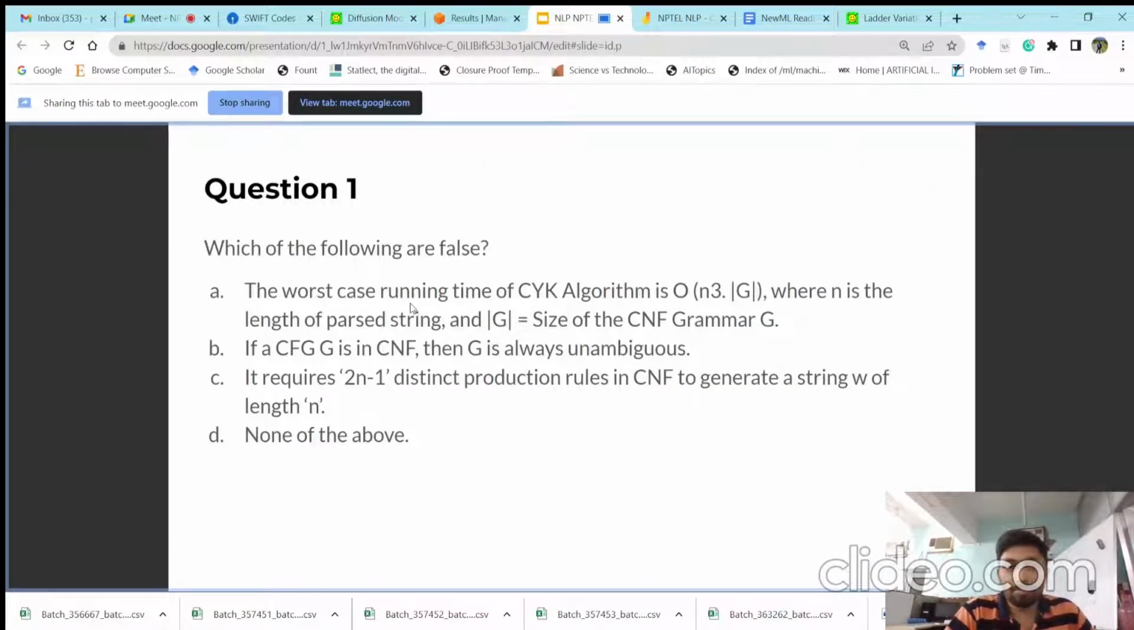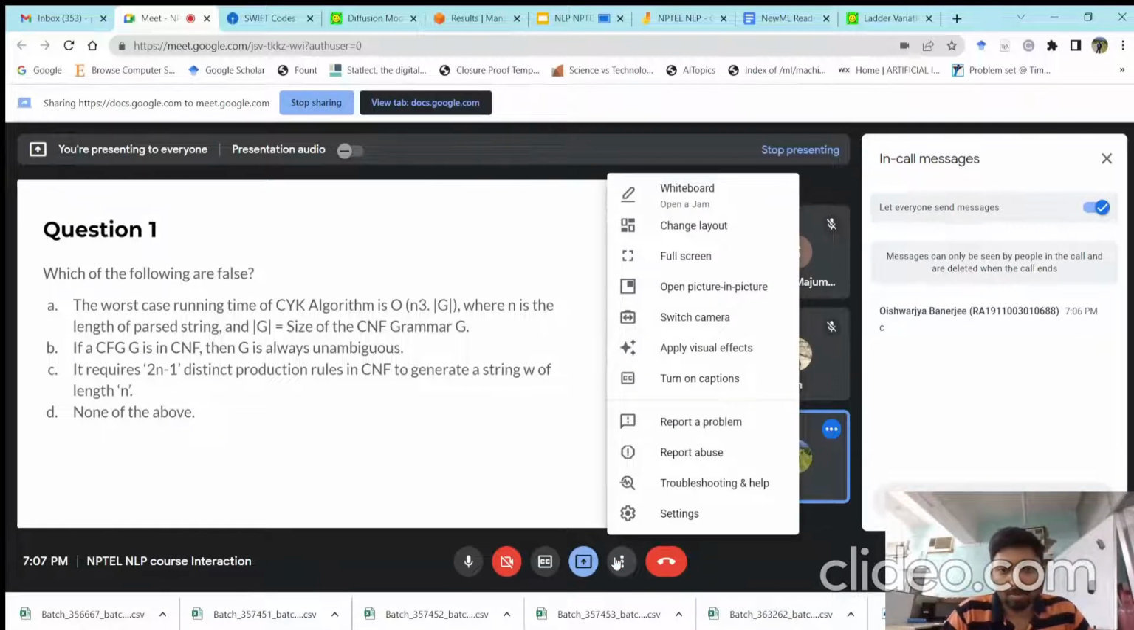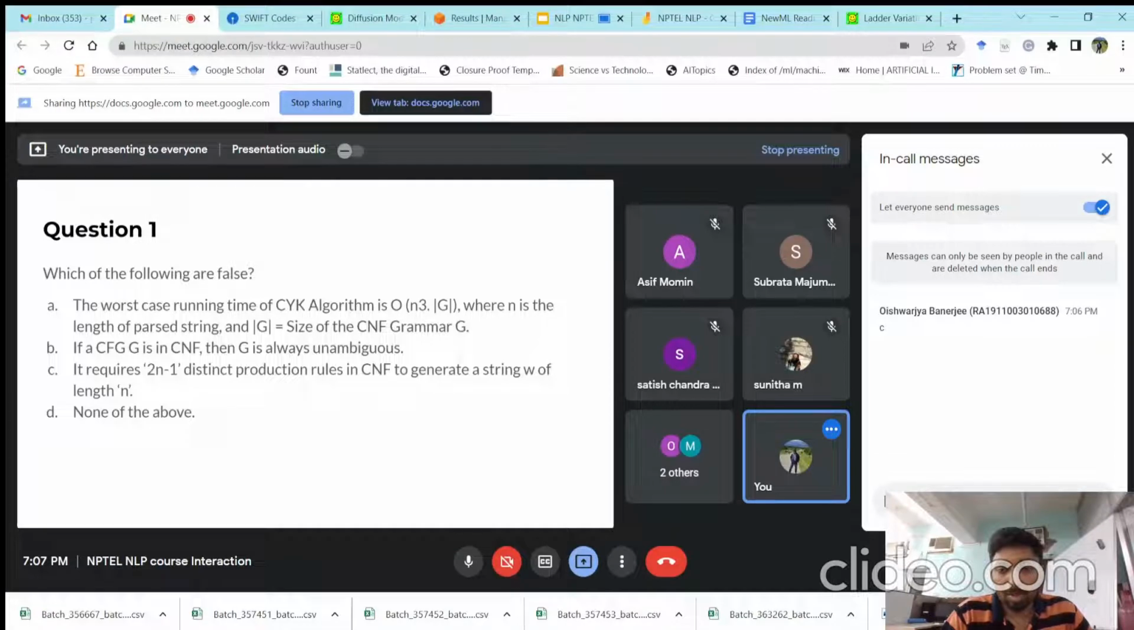Anyone tell? So how many of you know the CYK algorithm? Does anyone know?